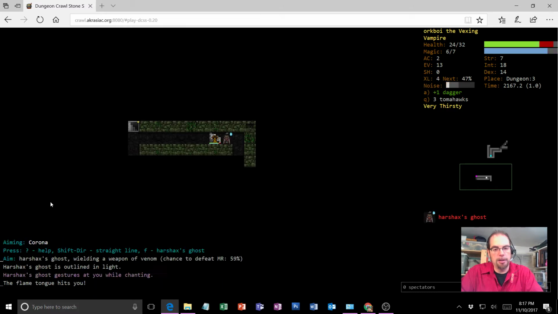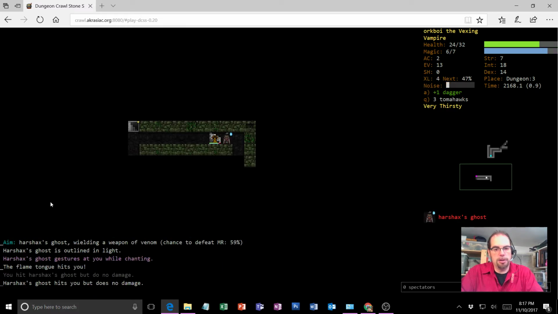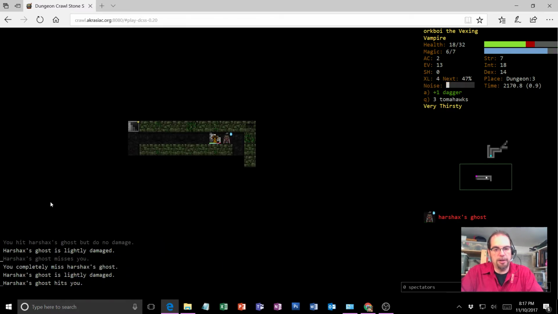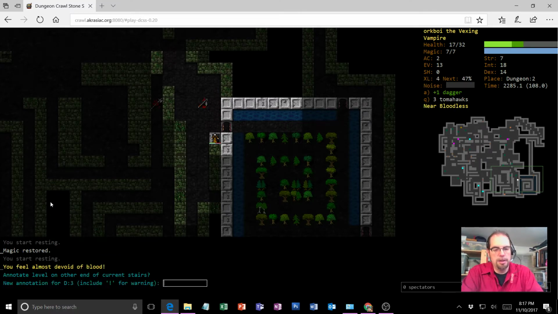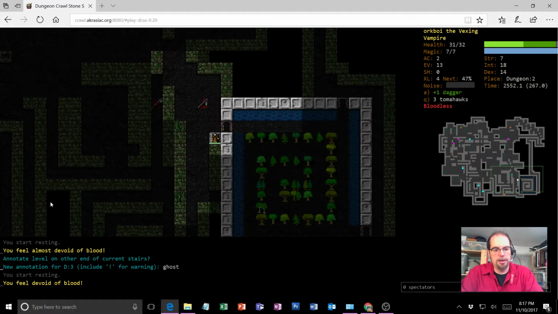I'm probably going to either get killed or have to run for it. Yeah, I'm running. Okay, I'm gonna just make a note on that level so that every time I enter that level, it will remind me that there is a ghost there.